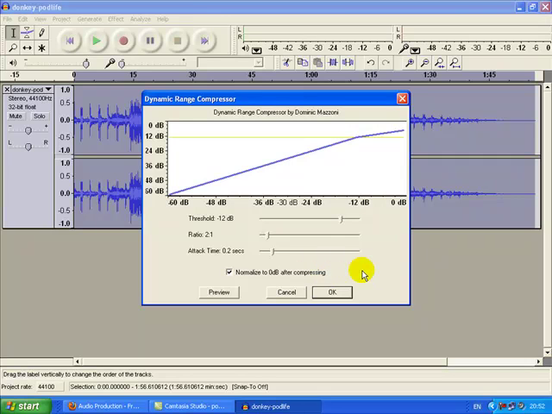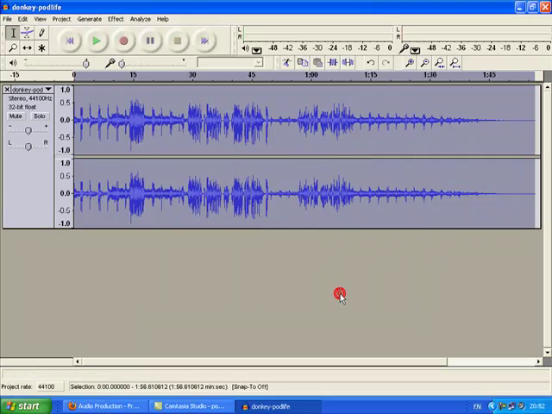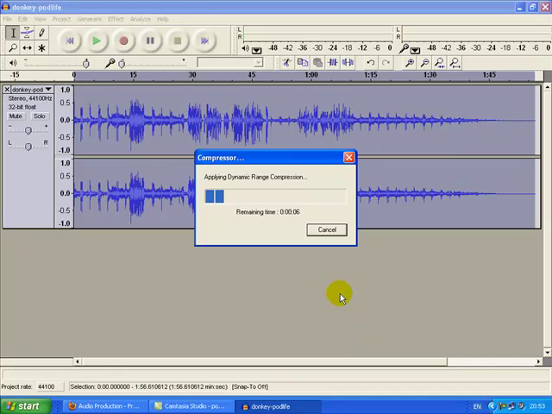Now, I'll go into that shortly. I'm actually going to untick this. You may decide you want to do it all in one go, compress and normalize. But I wanted to show you how to normalize it separately anyway, so you've got a bit more control over it. So we're just going to click that and say yes, we want to do that dynamic range compressor.